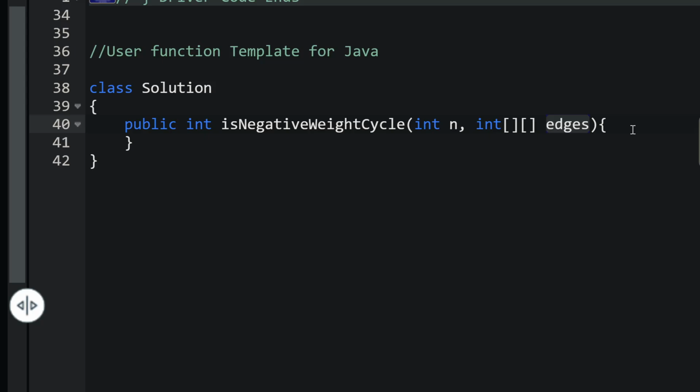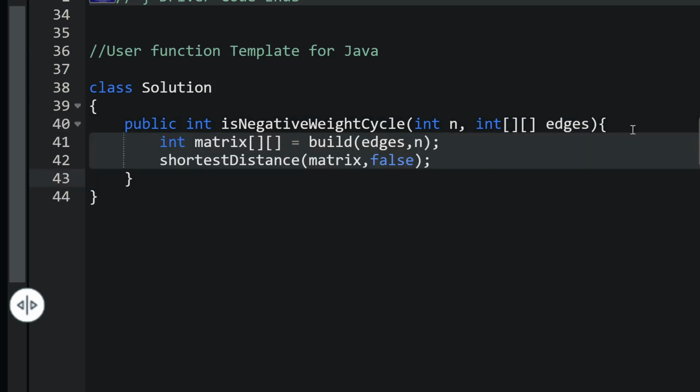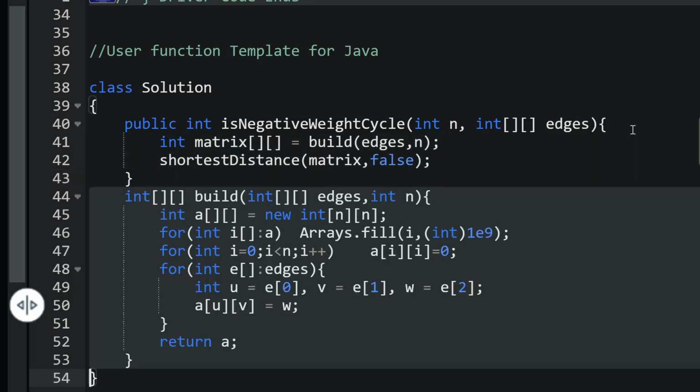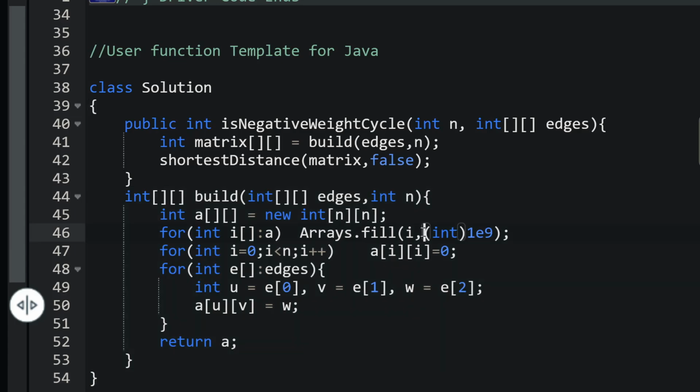First of all, we want to build a matrix. I have built a function that will create a matrix, and I am initially filling it with infinity, and 0 to 0. So starting and ending are the same: I want to reach a node from itself, so the distance is 0. Otherwise we are considering the edge. Then we have the shortest distance.